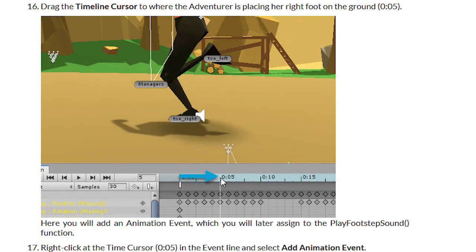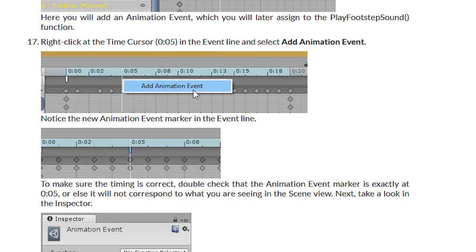We want to place the sound of the footstep at a point where the player's foot comes into contact with the ground. Dragging the time marker to the 5th frame, you can see that the right foot comes perfectly into contact with the ground. Right-clicking the event line brings up the option to add an animation event. When doing that, an event marker appears and the inspector view shows a function drawer for the event at the 5th frame, which is now highlighted blue. By clicking the drawer where it says "No function selected," we can add the player footstep sound function and will now be ready to test out the sound.